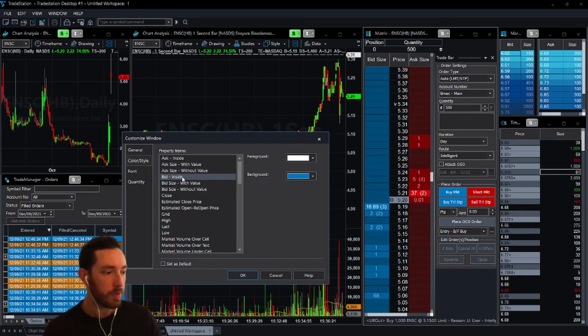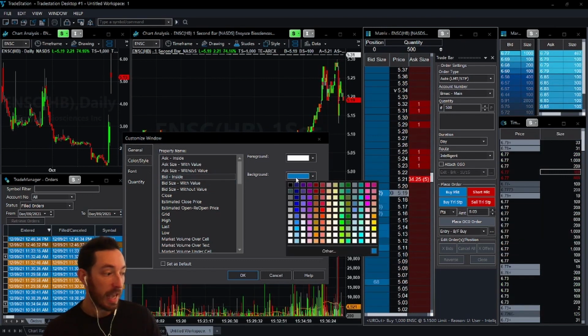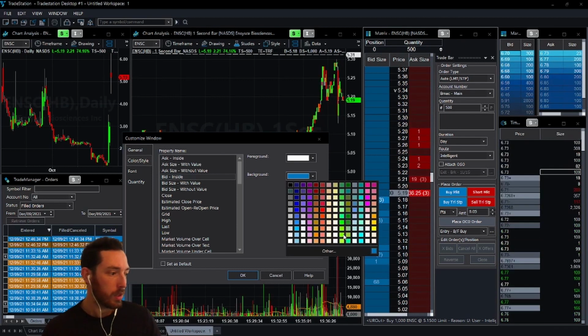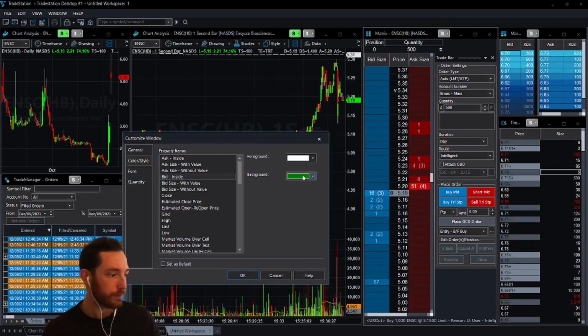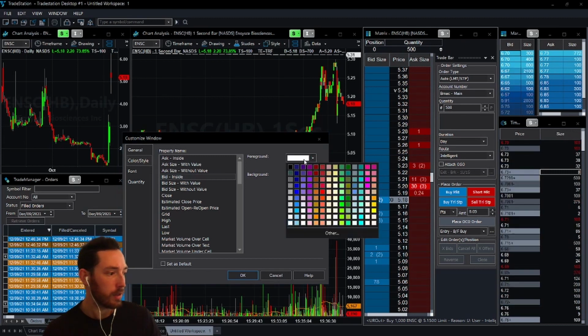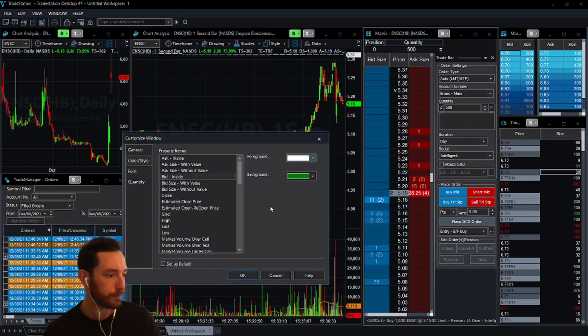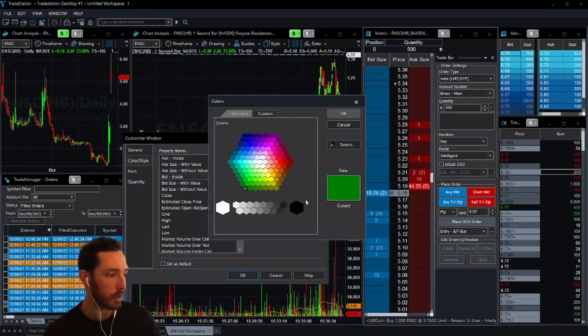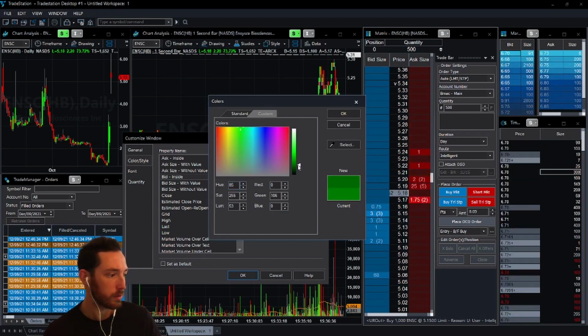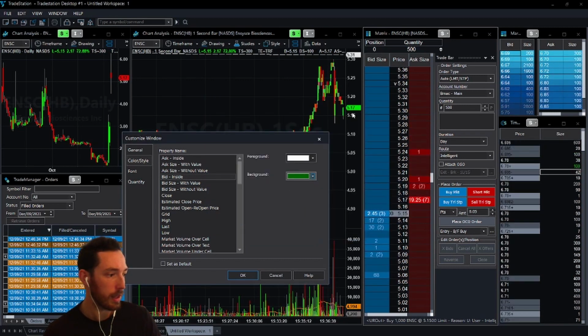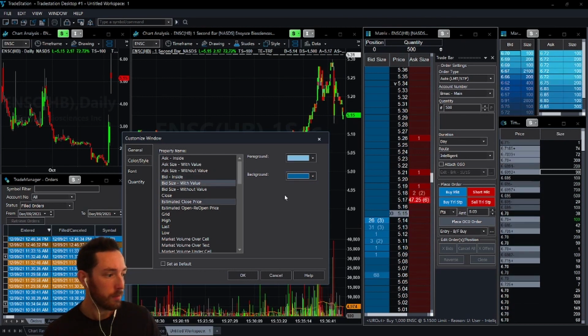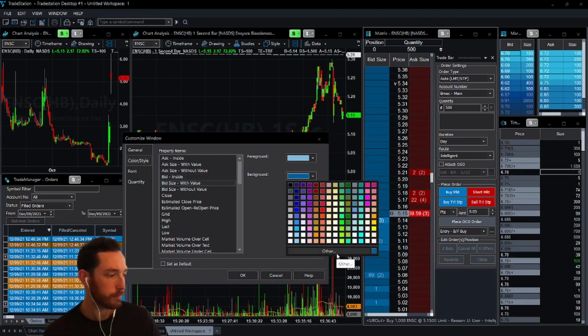And now let's do the same thing for the bid. So this is the bid inside. This is going to be the actual bid. We're going to want this one to be brighter, but not too bright. So we'll go with a green like that. The foreground's going to be white. Actually, we're going to make this one a little bit darker. Something like that.